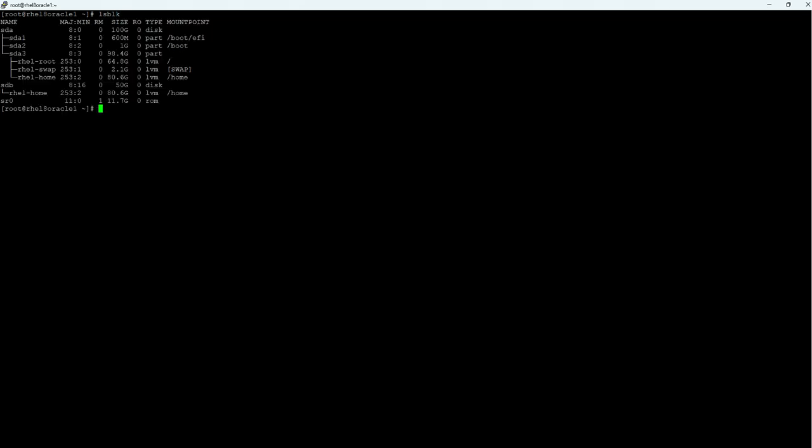Okay. See, SDA is the disk. It starts with SDA, SDB, SDC, SDD, likewise. So if you add a disk, it will look like SDA. If you add another, SDB, and these are all partitions. Okay, you can see the type here, disk and partition. Inside the disk, we created the partitions.